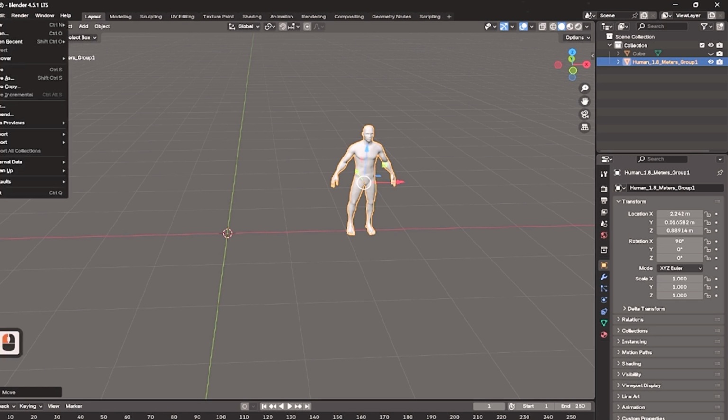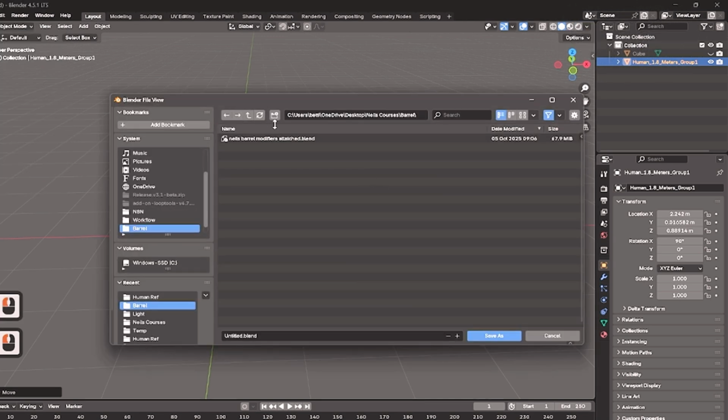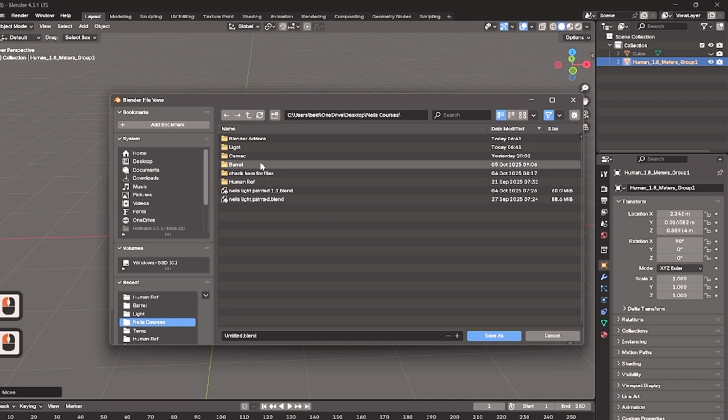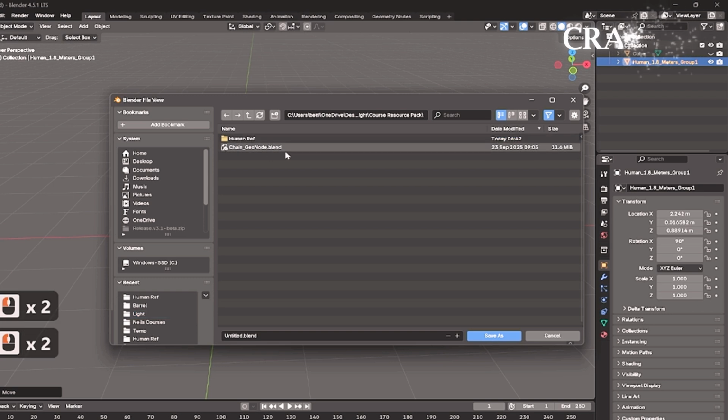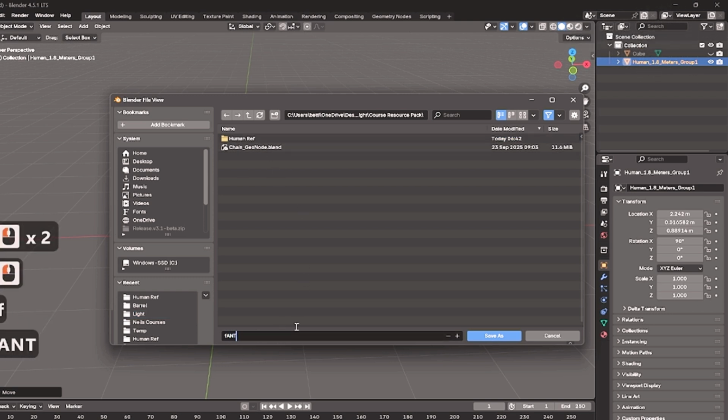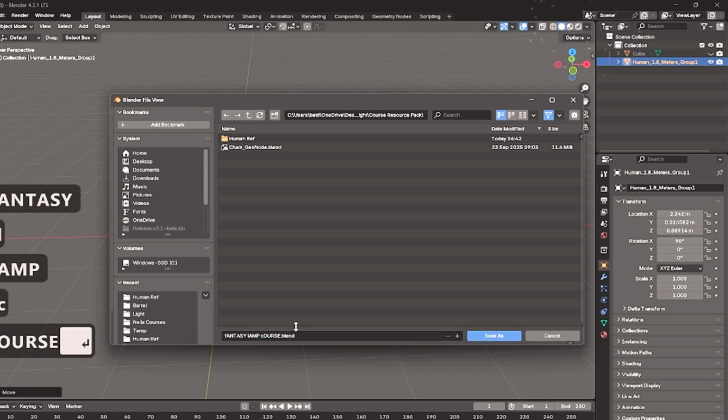So Save As, and we'll save it in Light and Course Reference. I'll just save it in here. We'll call it Fantasy Lamp Course. Like so, press Enter, and let's actually change that because for some reason caps lock is on. So Fantasy Light Course. There we go. And now we can just click File and Save every time, just like that.